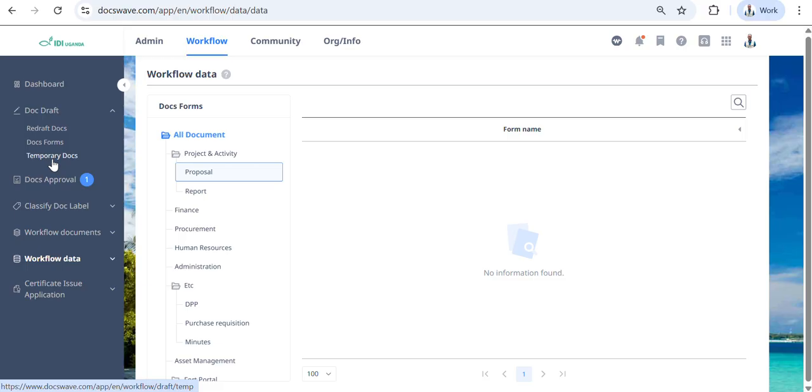But let's say you successfully upload it and post it and then it gets approved and that project is closed. Maybe it was a proposal for the March salary payment for all staff. But then in April, you need to do the same work. You can find it here and redraft it. That is redraft docs. Let's start with docs forms.